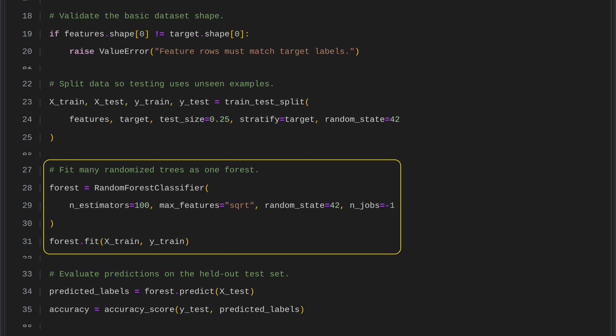We create a random forest classifier in Scikit-Learn using 100 decision trees and a square root feature selection strategy at each split. A fixed random state makes the results reproducible, and all available processors are used for faster training. The model is then fit to the training features and labels, so it can learn patterns and later make predictions on new data.